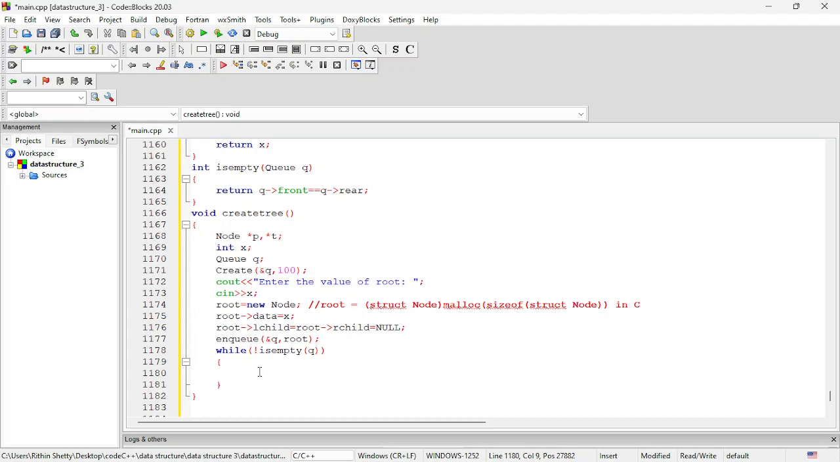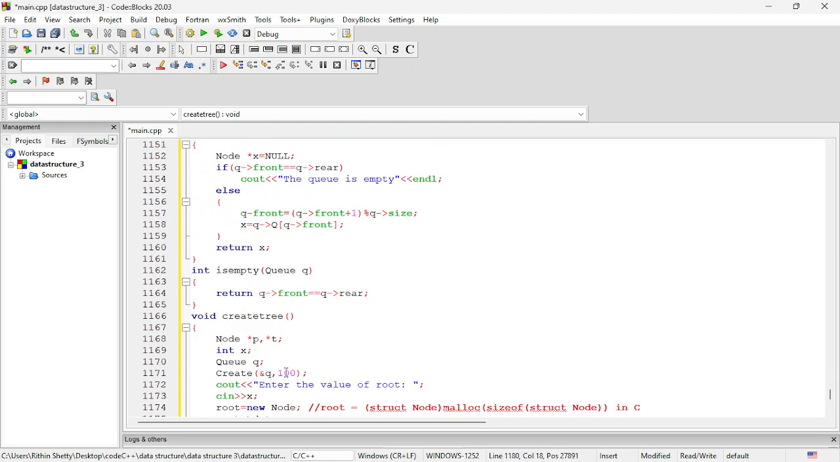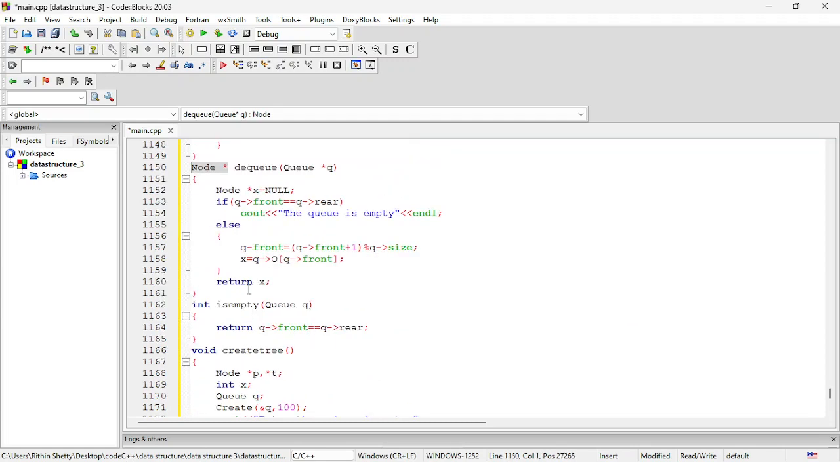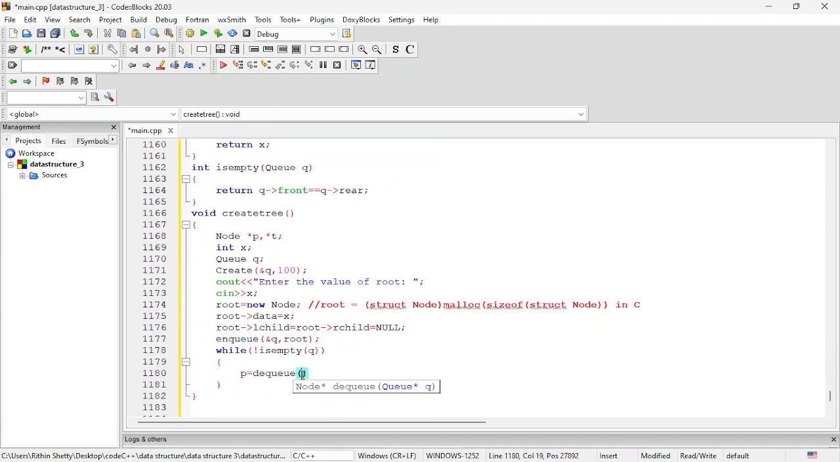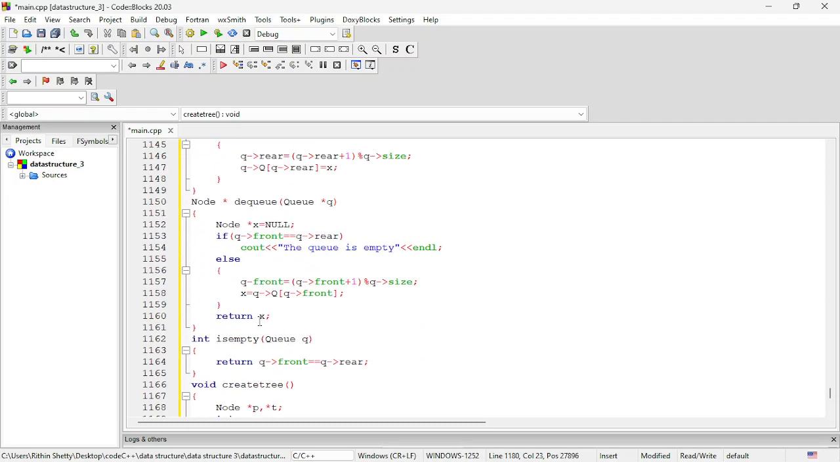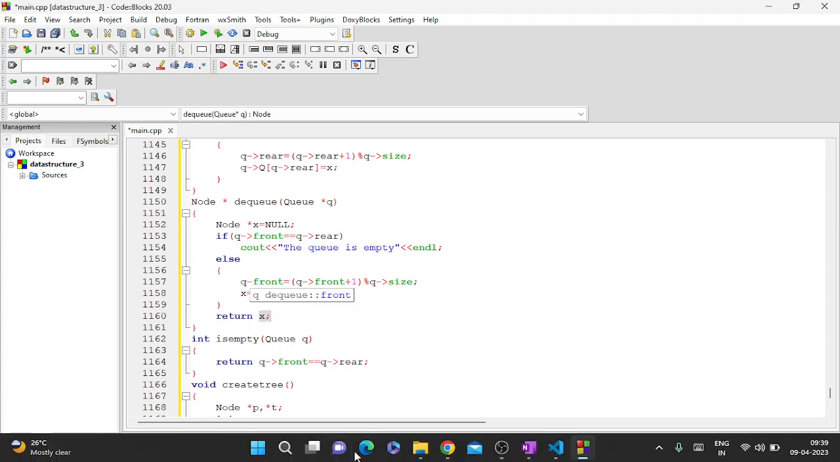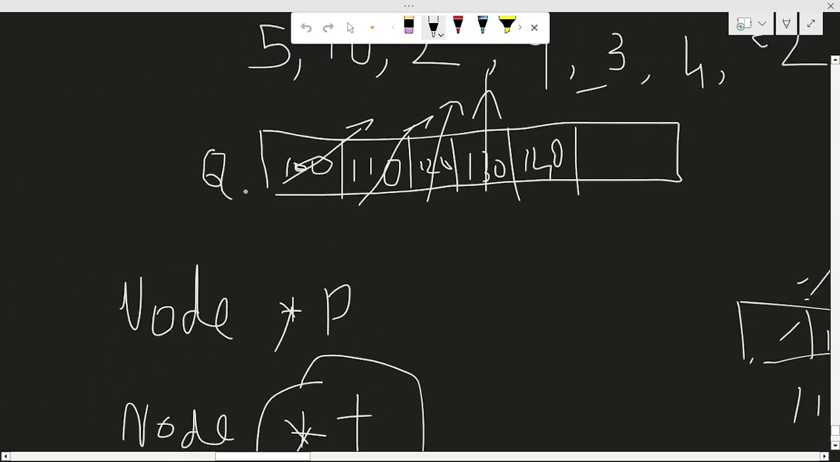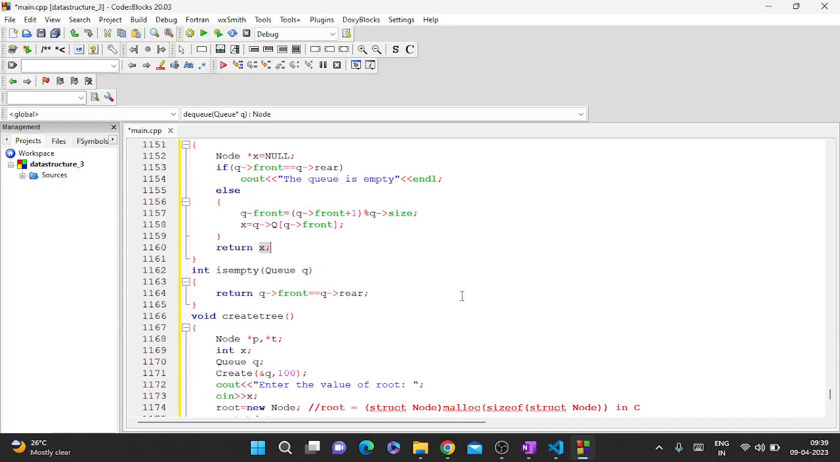If it is not empty, I will take a pointer p. I already defined this pointer here. Let me point this to dequeue. This dequeue will return me the address, right? So I need the address at p, as I explained in theory. It will return me the address, and p will be pointing there.